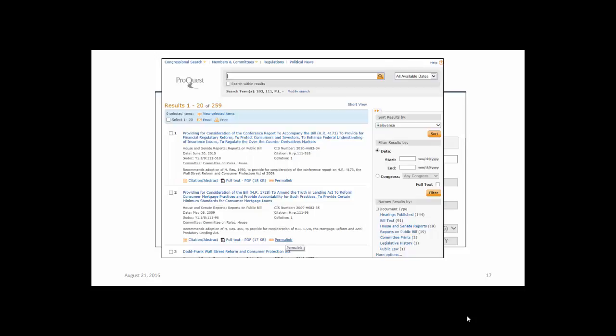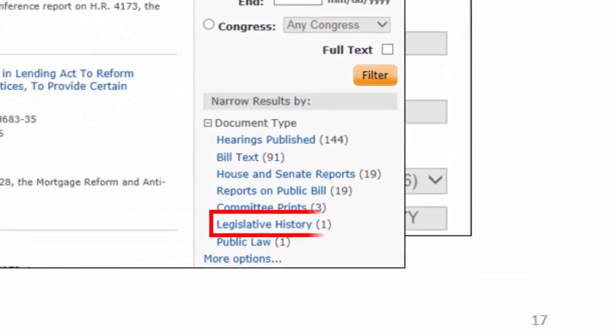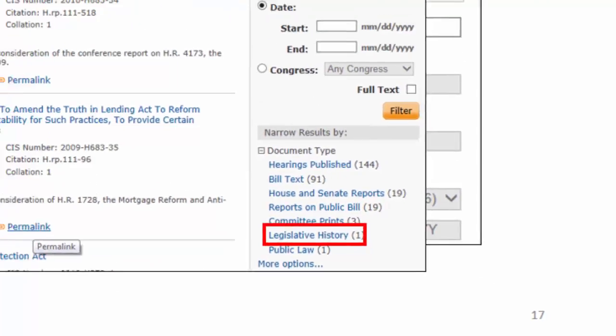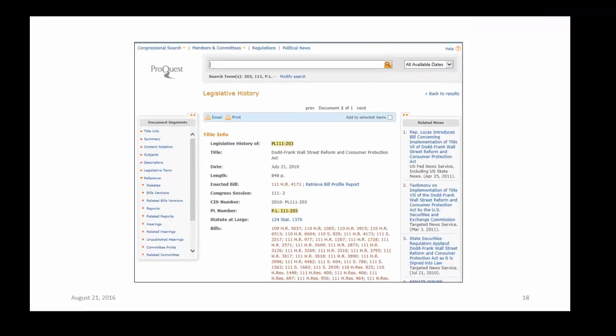You'll see you can narrow the results on the right. In this case, I'm just looking for legislative history, and when I click that, I'll get a full legislative history of Public Law 111-203, which is the Dodd-Frank Wall Street Reform Act, and you'll scroll down through that, and you'll get a list of materials relating thereto.